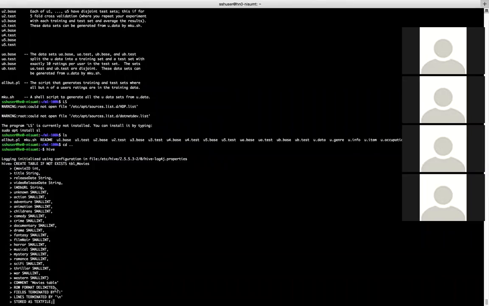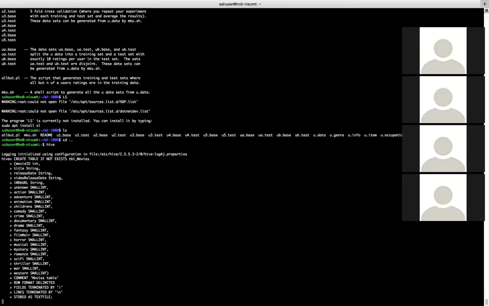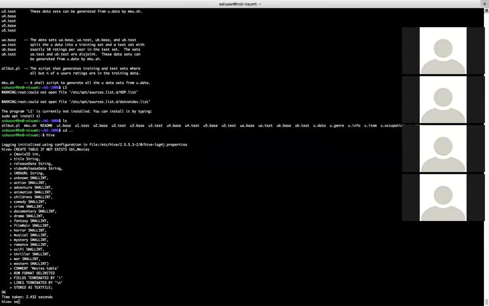Row format delimited, fields terminated by pipe. I'm doing it here. The data we had was terminated by pipe. Either you will be having pipe or comma or whatever you can have, so you have to put it there. Lines terminated by \n and stored as text file. So I'm creating this table. The table is created. Let's see, select star from this table.